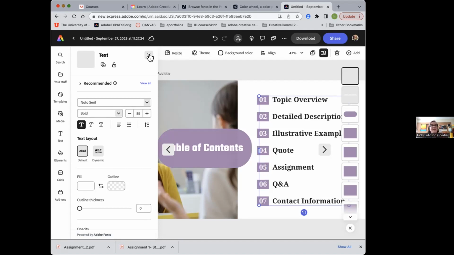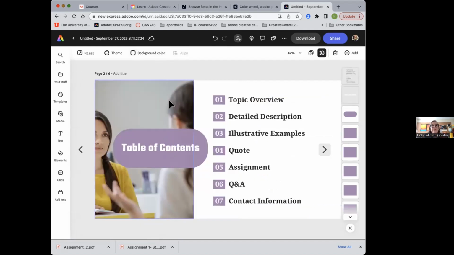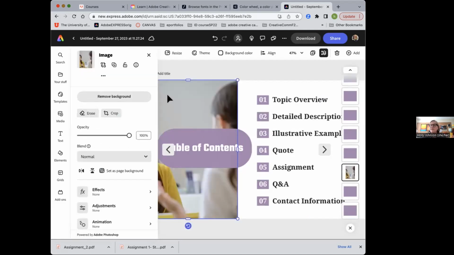So think about these templates as areas that you can just start out from and then replace your content. On here, there's also a new feature where you can remove background.